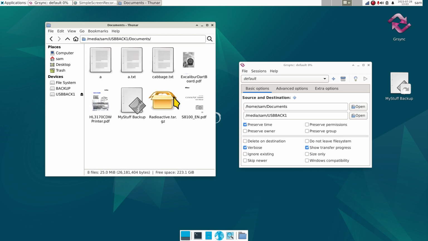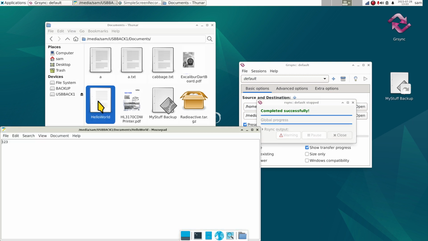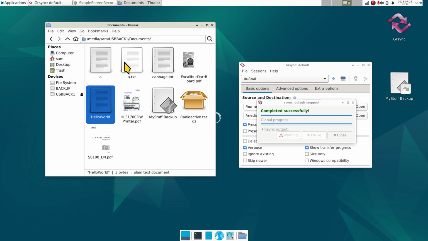It's currently not reflected in here though. But as soon as I hit the play button again, it will put that file in there and not duplicate the rest of these. It's finished. So the Hello World file got created so quickly because it didn't have to recreate all of these. It knows that by the attributes of the files. That's what makes rsync very fast the second time around.